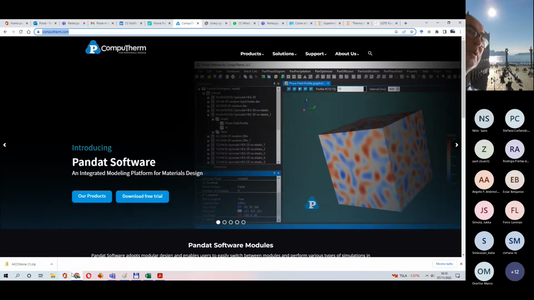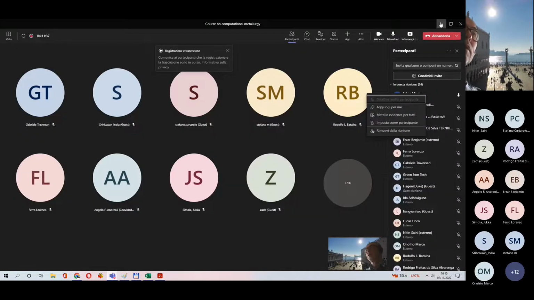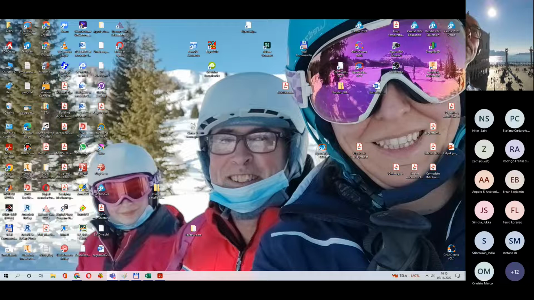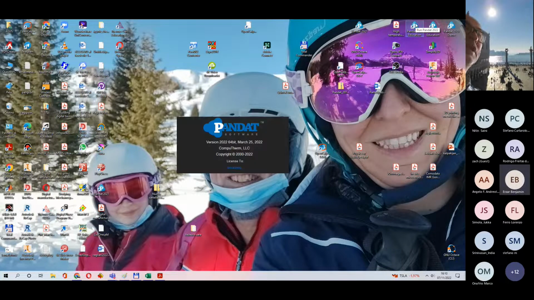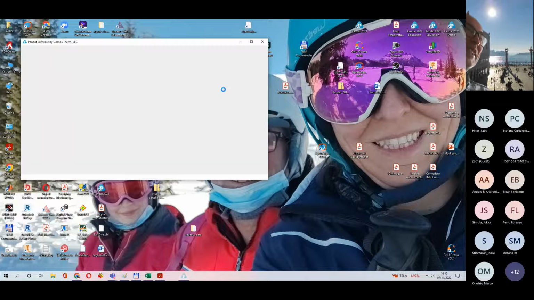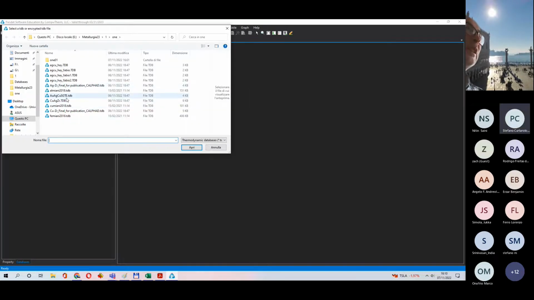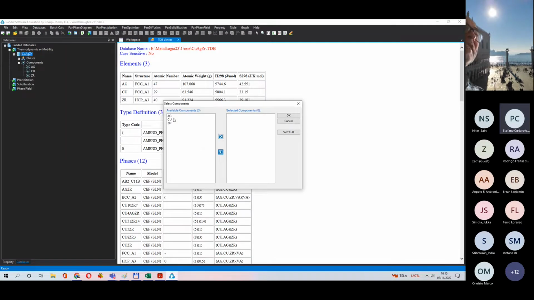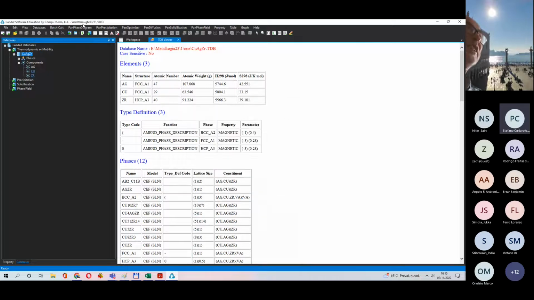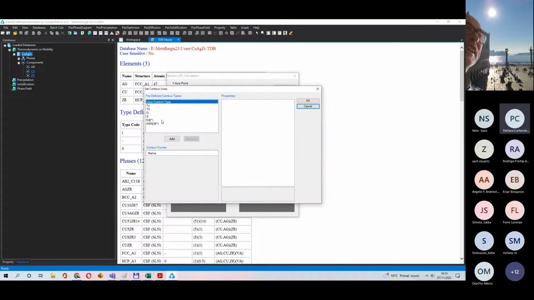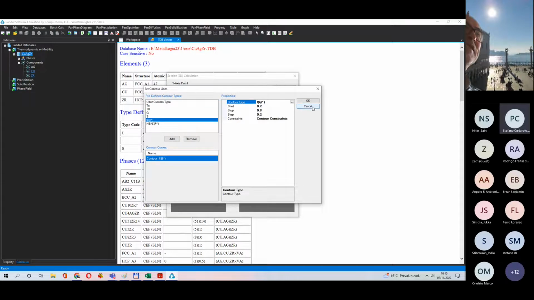Sorry, I switched to the wrong window. There was something that went wrong, so I should go back. I hope it didn't happen to you. It happened to me. You can never complain when you have a free tool, but it should be okay. Normally it is. So create a new workspace, database, and then I hope it will not happen once again. Then contour lines, and then this, and then this.